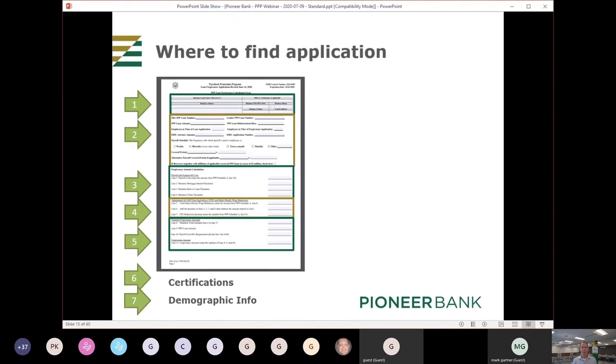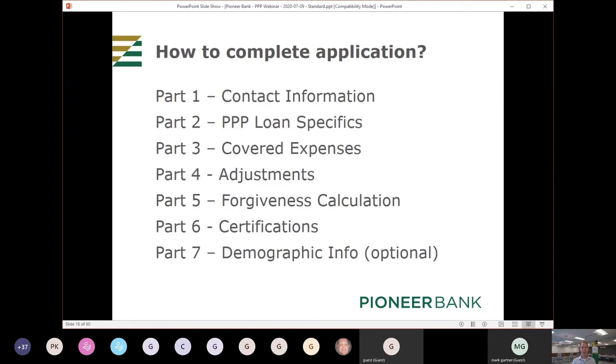Back to our application. Again, to make this as simple as possible, we're going to break the application into sections and work through each section one at a time. Those sections are contact information, PPP loan specifics, the covered expenses, which are the ones that count towards forgiveness. Then we have some adjustments, and think of that as the government penalties that come along with changes in either wage or quantity of people. Then we'll get to the forgiveness calculation, certifications, and the demographic info.